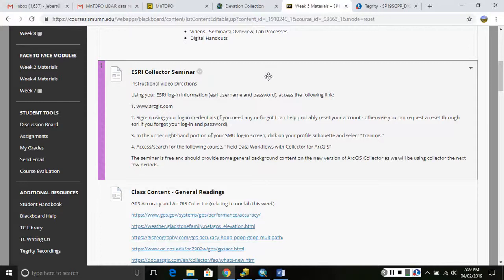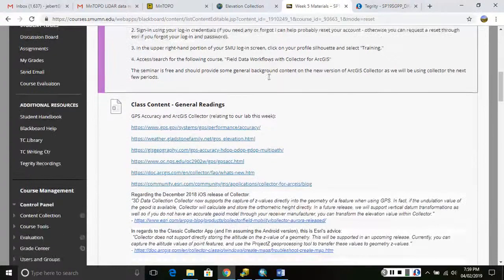That's where the seminar provided here hopefully gives you a bigger picture of how the collector application is being used in greater arrays and opportunities out there. It is a freebie, but just general background.